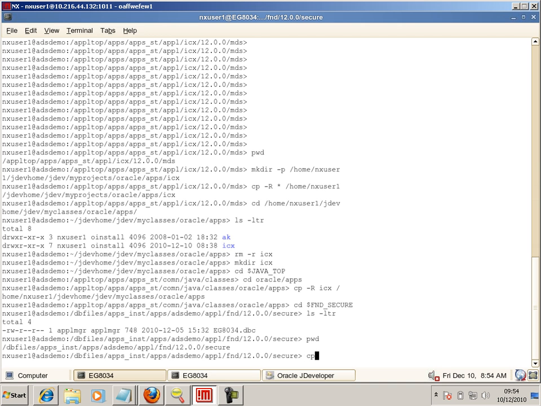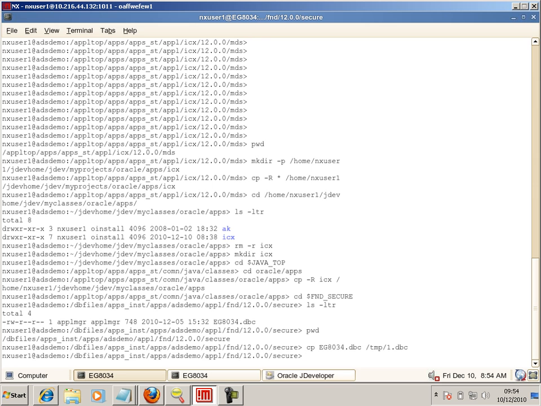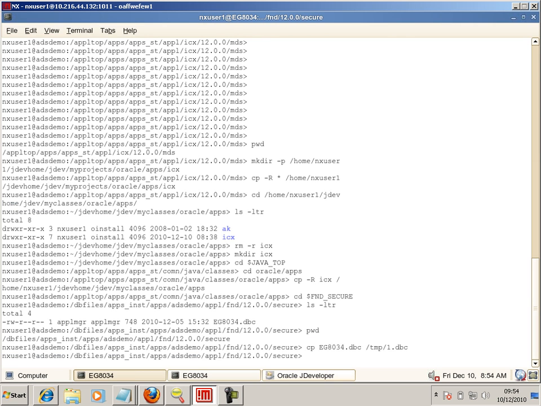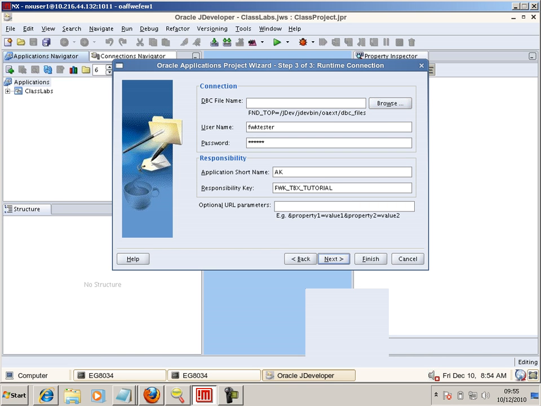So I'll just copy, cp, to /tmp/1.dbc. I can give it whatever name I want, right? /tmp/1.dbc, so it's easy for me to type. So I can just give here /tmp/1. Okay, that is my DBC file.